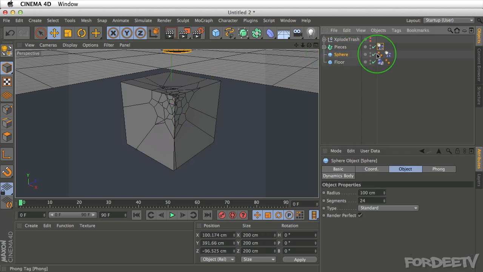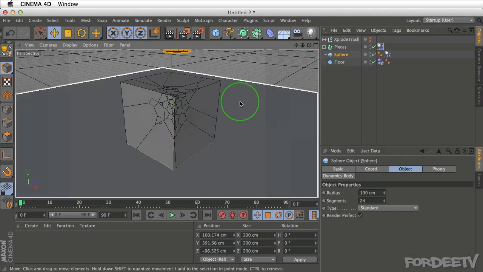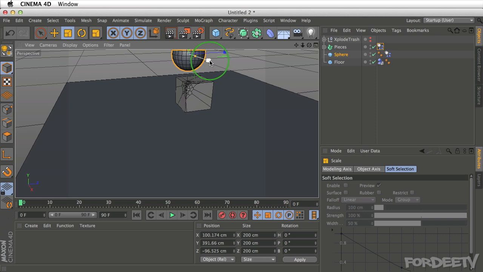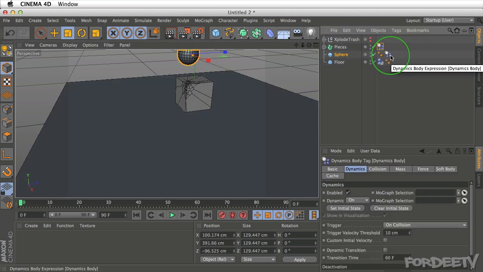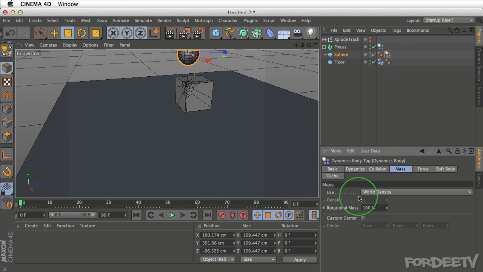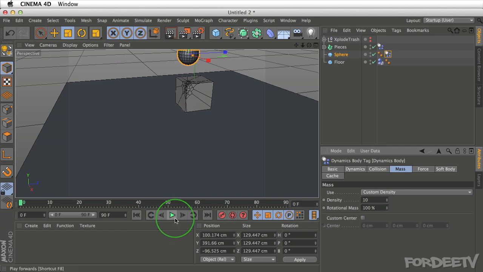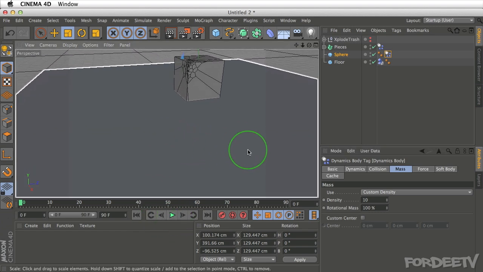And then in the sphere, I'm going to go ahead and zoom out. I'm going to switch on over to my scale, and I'm going to scale the sphere down a little bit. I'll click on the Dynamics tag of the sphere. I'll change the mass to use custom density. Select this to 10 and go ahead and zoom in a little bit so we can see what's going on.